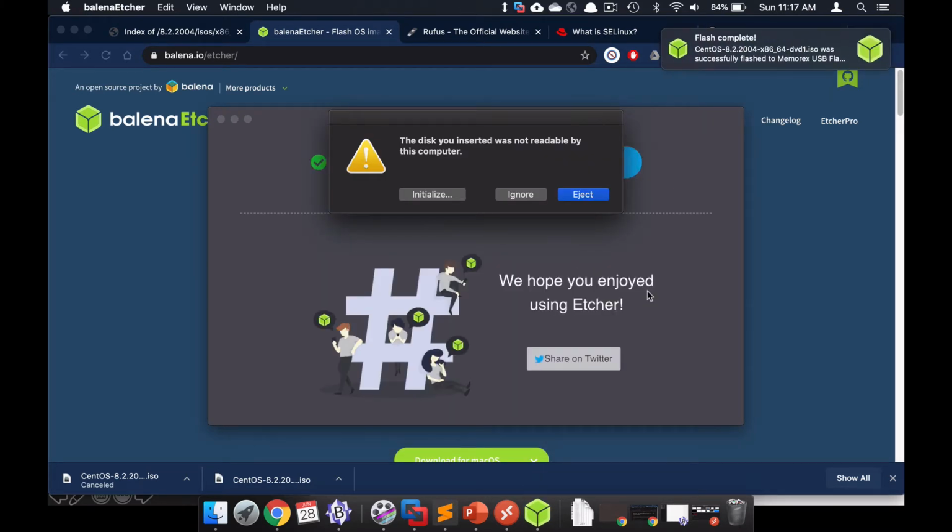Okay, so we're burning the ISO file, the operating system, onto the thumb drive and making it bootable. It's all done. So I'm not too worried about this error, so I'm going to eject it, because now I'm going to need to plug this hard drive into my laptop.